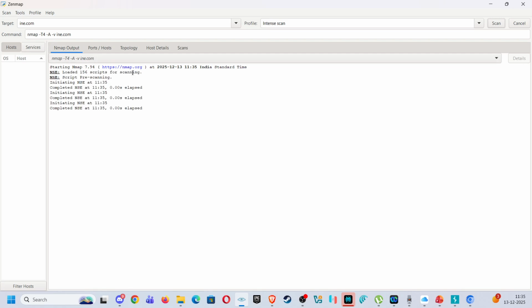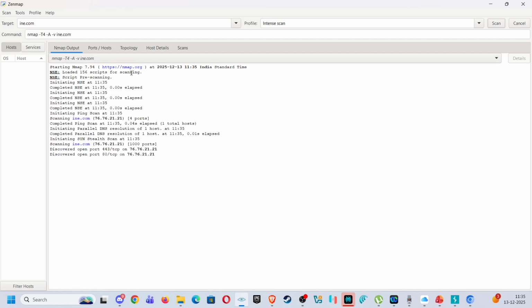the tool will reach out to nmap.org. The tool will reach out to the domain which we have specified, that is ine.com, and it will check all the ports available, and if possible, I think it will give us the operating system or any framework details also. Okay, so this is just a brief. Let it complete. I think it won't take more than a minute.